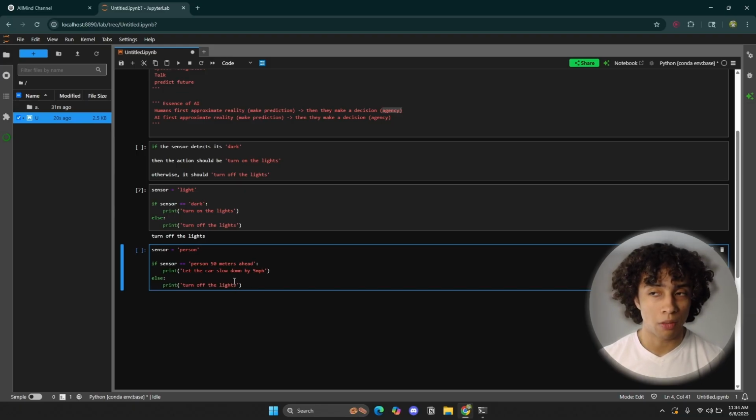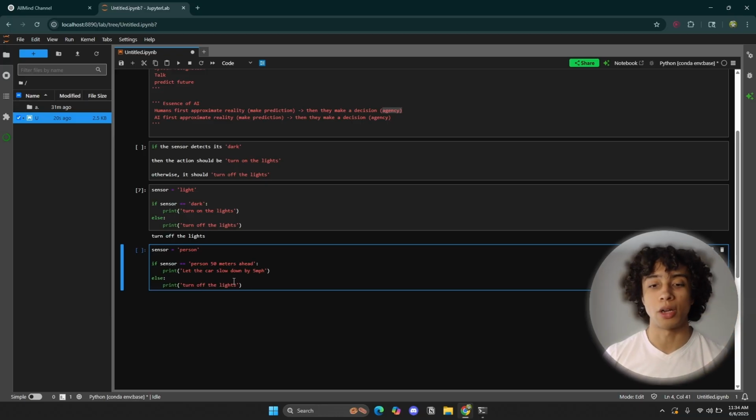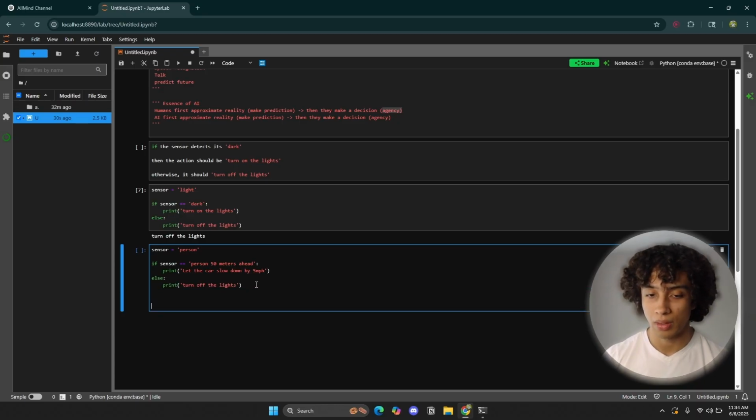But by how much should the car slow down if the person is, I don't know, 100 meters ahead? How would we define that? How would we write that down? Well, we would probably have to do if sensor is person, it detects that the person is maybe 25 meters ahead, actually, right? I'm just making stuff up as I go. 25 meters ahead. Well, then, what do we want to happen?